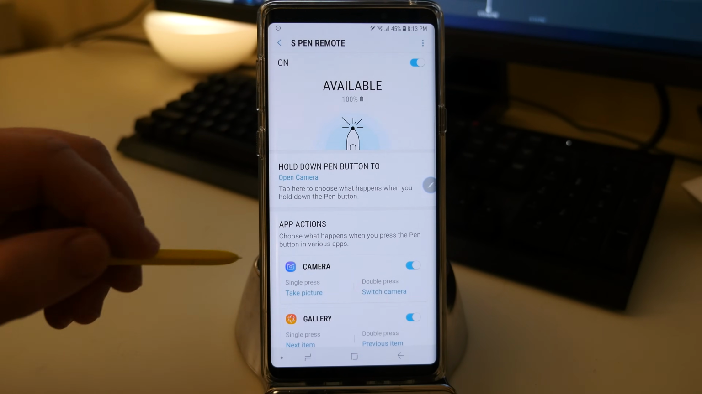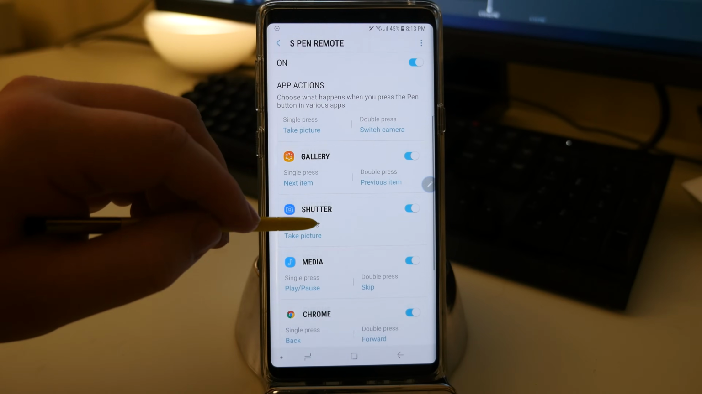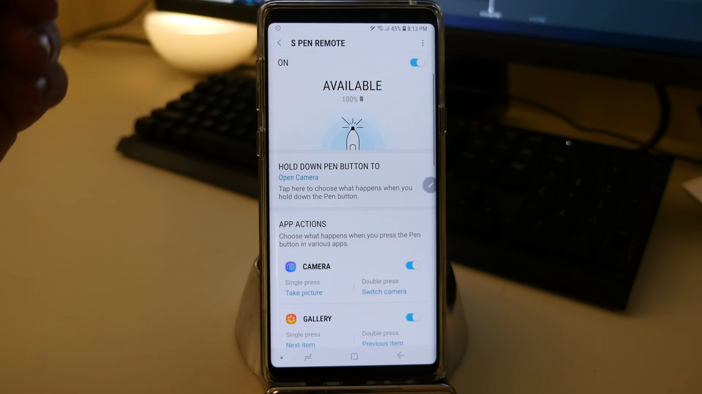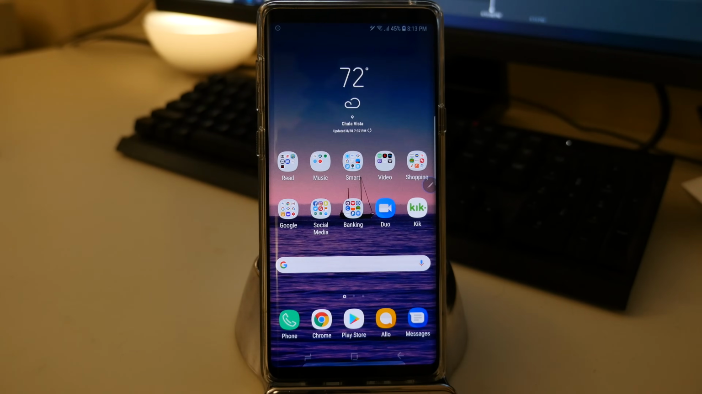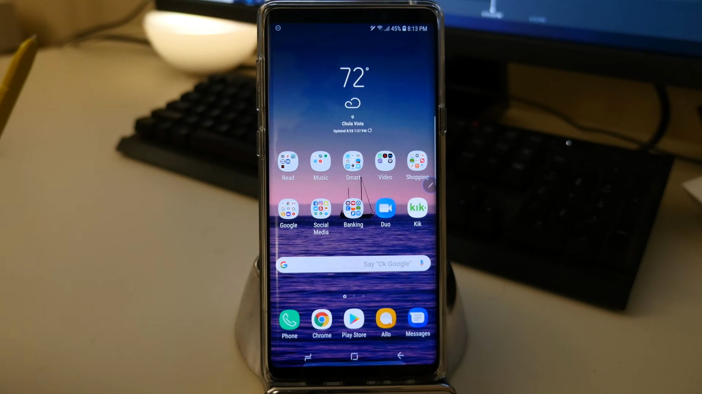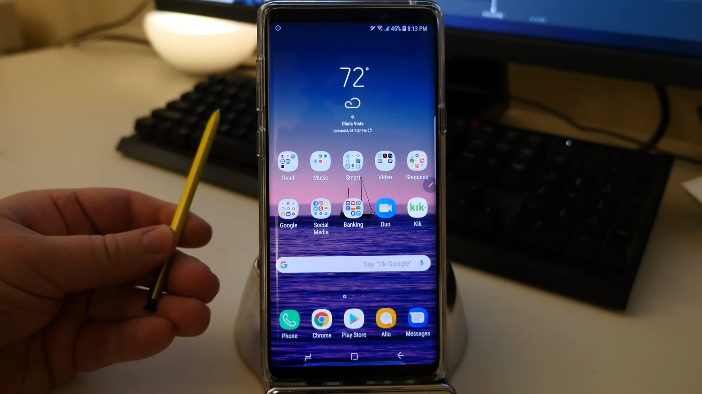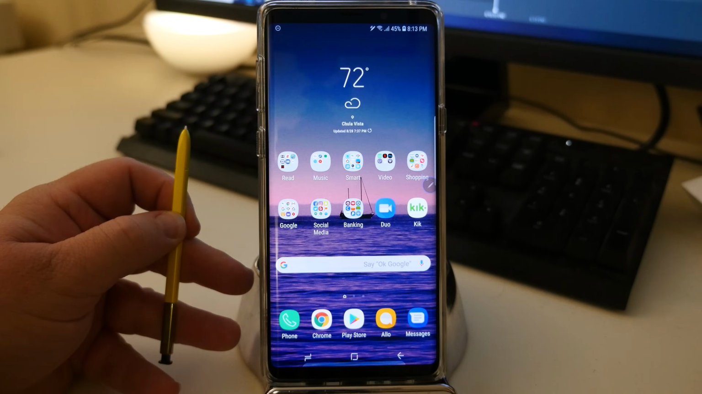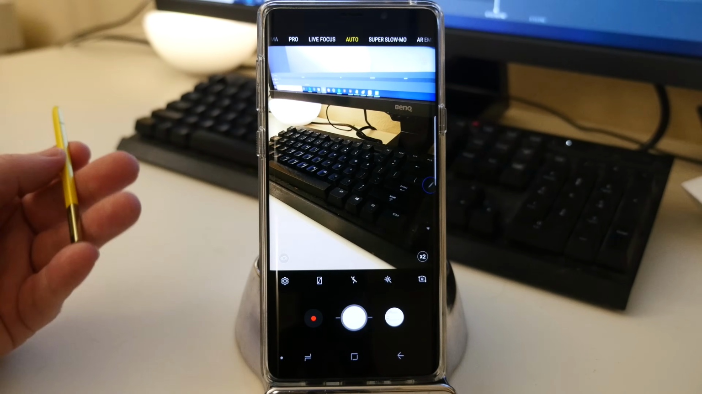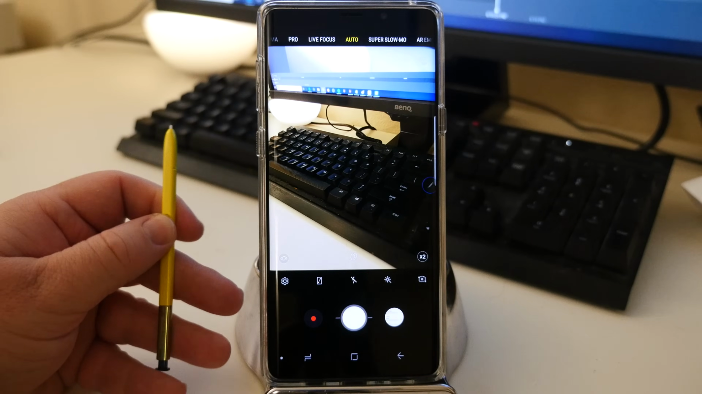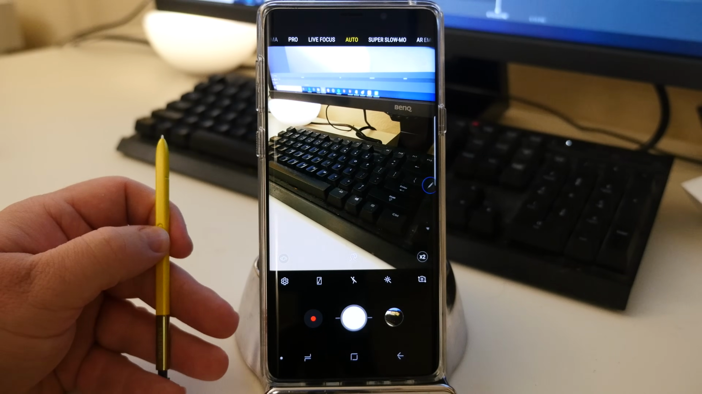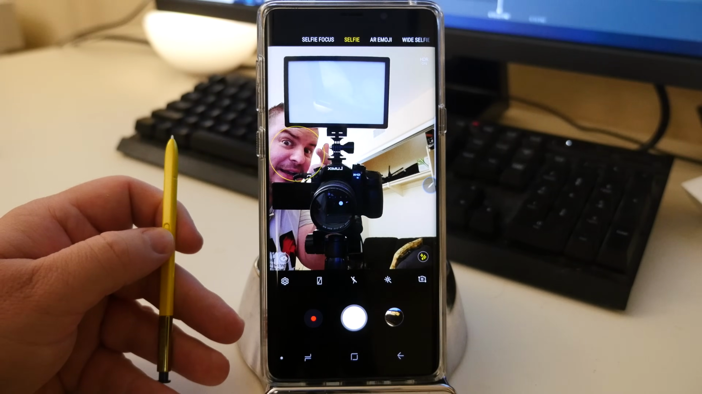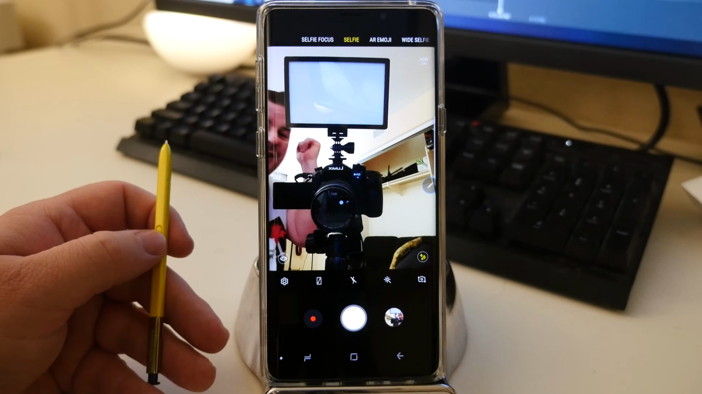Make sure it's on, first of all, and then you can do all of these things: camera, gallery, shutter, media, Chrome, all this stuff. So let's get it going. Here you go. First one. If you press and hold the button on the S Pen, it's going to open up your camera. If you tap it once, it's going to take a photo. If you double tap it, it's going to go into selfie mode. If you tap it again, it's going to take a photo.